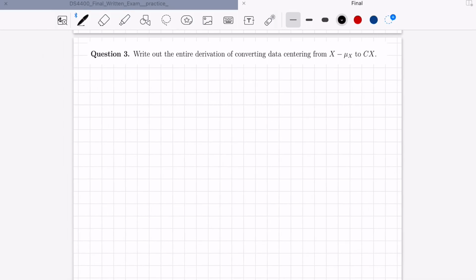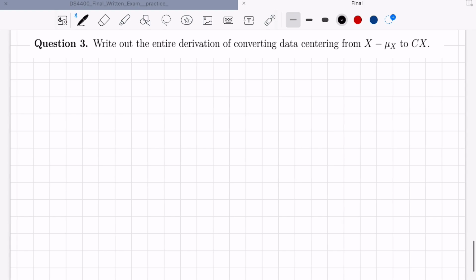Hello, in this video, I'm going to talk about how we convert this form of data centering, which might not be super intuitive, into the centering formula where we actually use the centering matrix. So to define some things, mu of x, the Greek mu, represents the column-wise average of our matrix X.